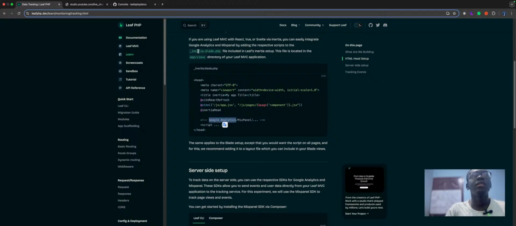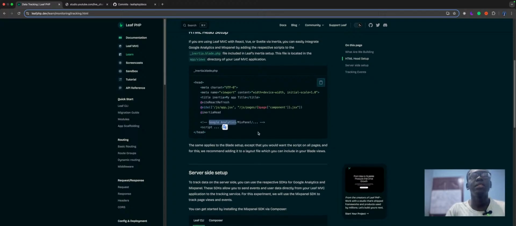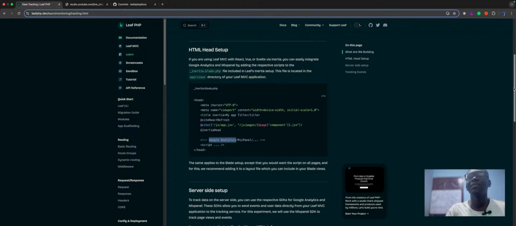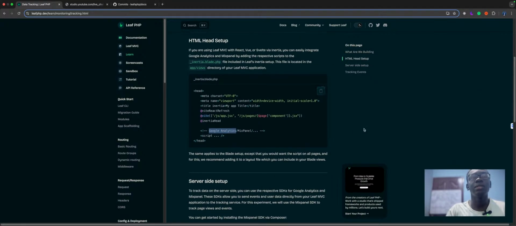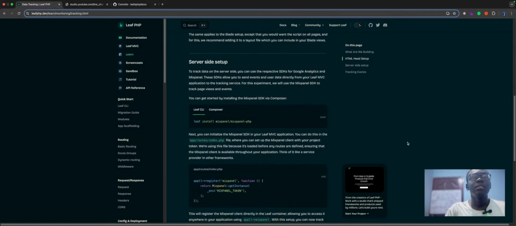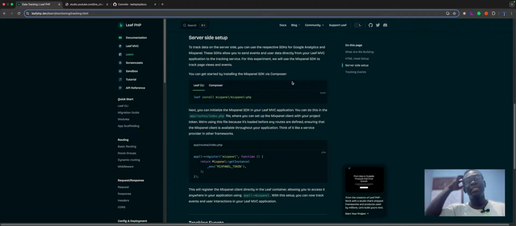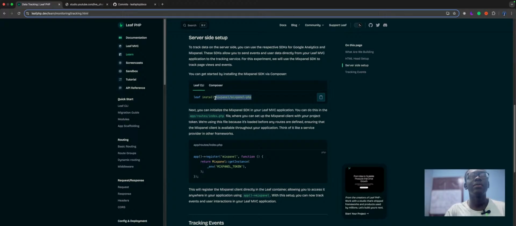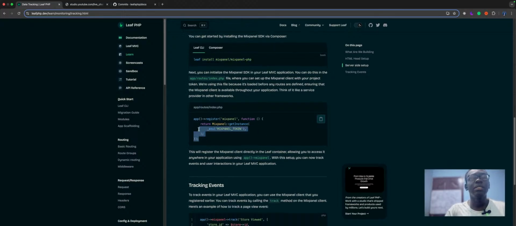So this works with Inertia, and works the same way with Blade or pretty much any templating engine you use. You just need to put it in the head tag. And then if there's any server-side setup you need to do, for instance with Mixpanel, you have to set up their server-side SDK. So if you install Mixpanel, and then you need to set up. Technically, you don't need to do this, but it just makes it a whole lot easier, basically.